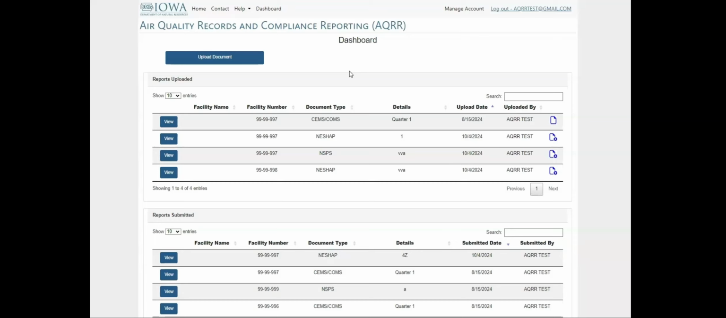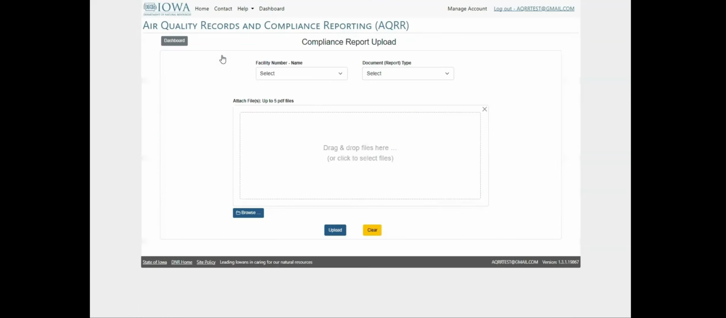The information displayed in this video is from a test server, and the reports shown were generated by DNR staff for demonstration purposes only. To upload a compliance report, you'll select the Upload Document button at the top of the dashboard. This will bring you to the Compliance Report Upload page.